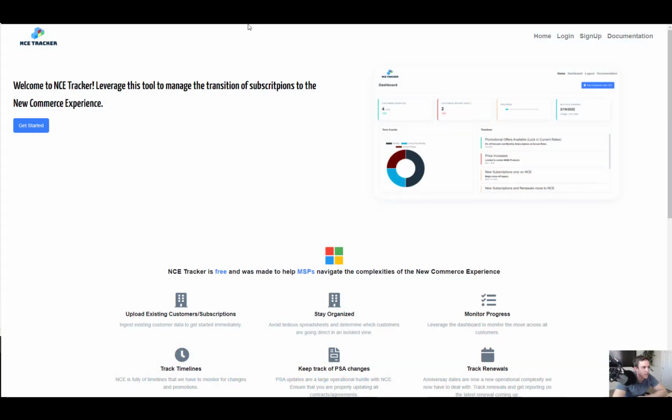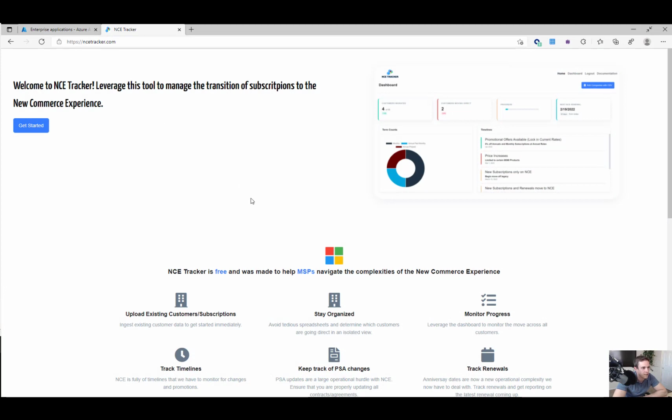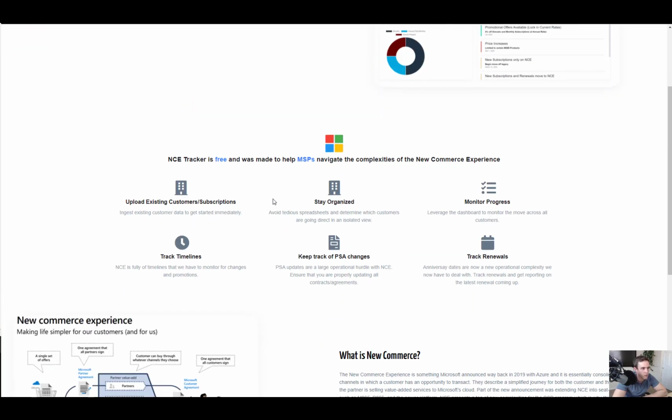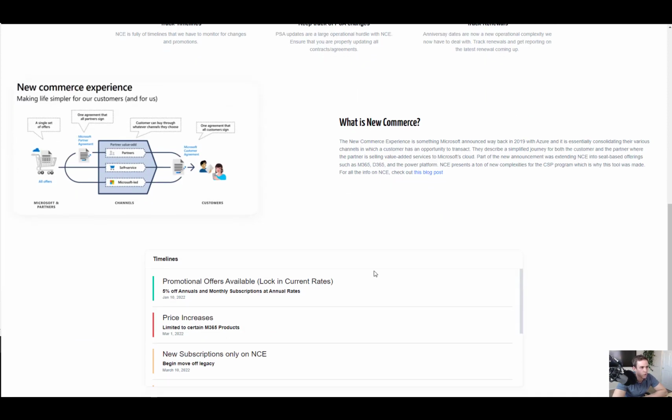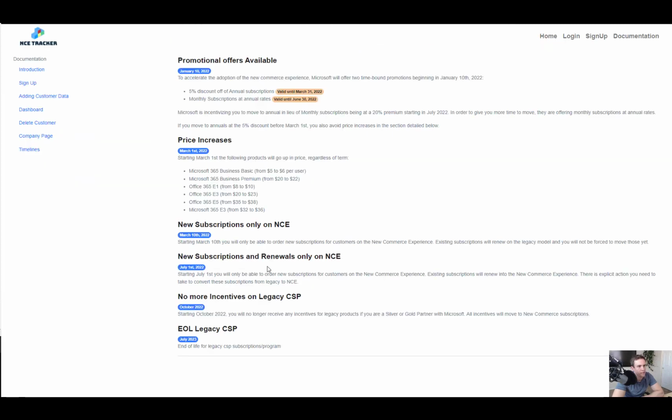Okay, so we're here on the main landing page, and I got here by going to ncetracker.com. The landing page is really just referencing the benefits of this tool, which reference the organization, the monitoring, and the timeline management that you have when you transition to NCE with this tool. Maybe some more information about NCE is in the blog post that details out all the granular details for the various complexities that are included. If you were to click into these timelines here as well, it brings you to the documentation section, which references these in a little bit more detail, from the milestones that we are hitting throughout the year, from price increases to the conversion dates when you have to have net new subscriptions on NCE to all subscriptions on NCE.